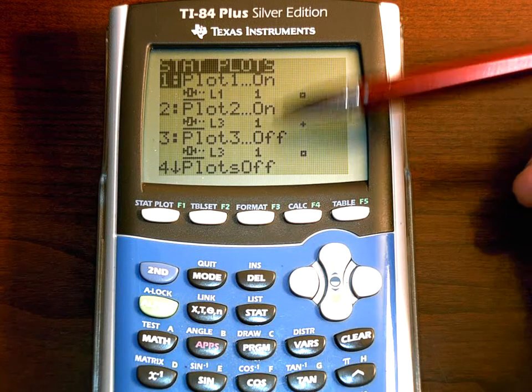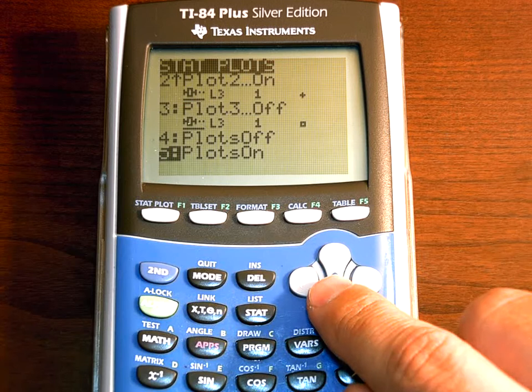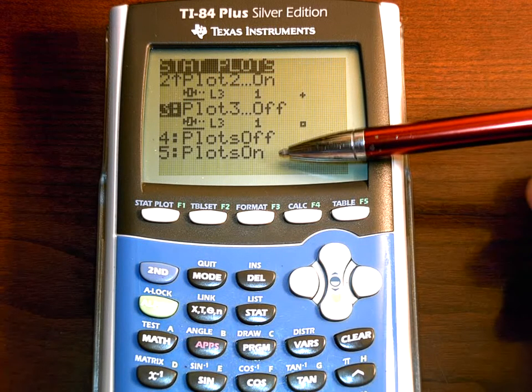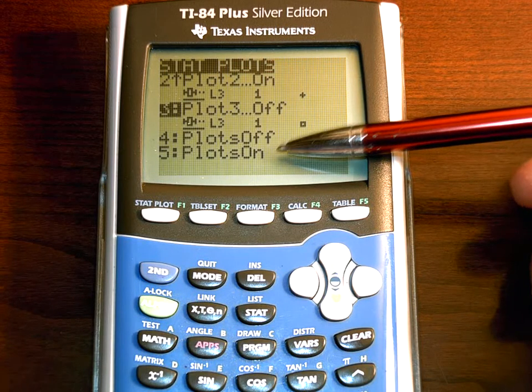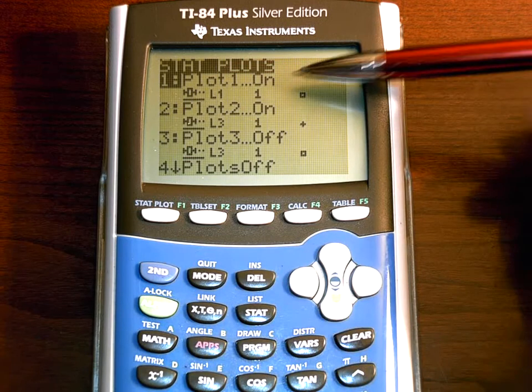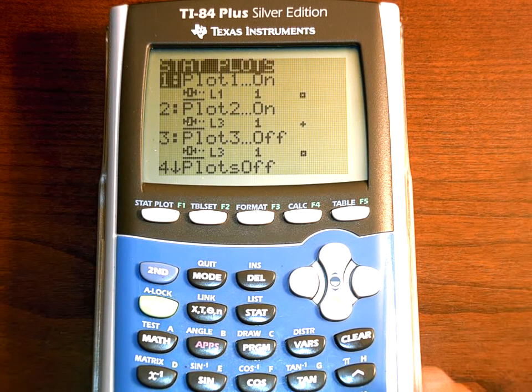You have a total of 1, 2, 3, 4, 5 plots. Actually, the fifth one is not a plot. This is just a status of your plots. And here it says that the plots are on, and that's because when I turned on my calculator, I already had plot 1 and plot 2 on. That's from a previous activity. What I'm going to do is turn them off for you.